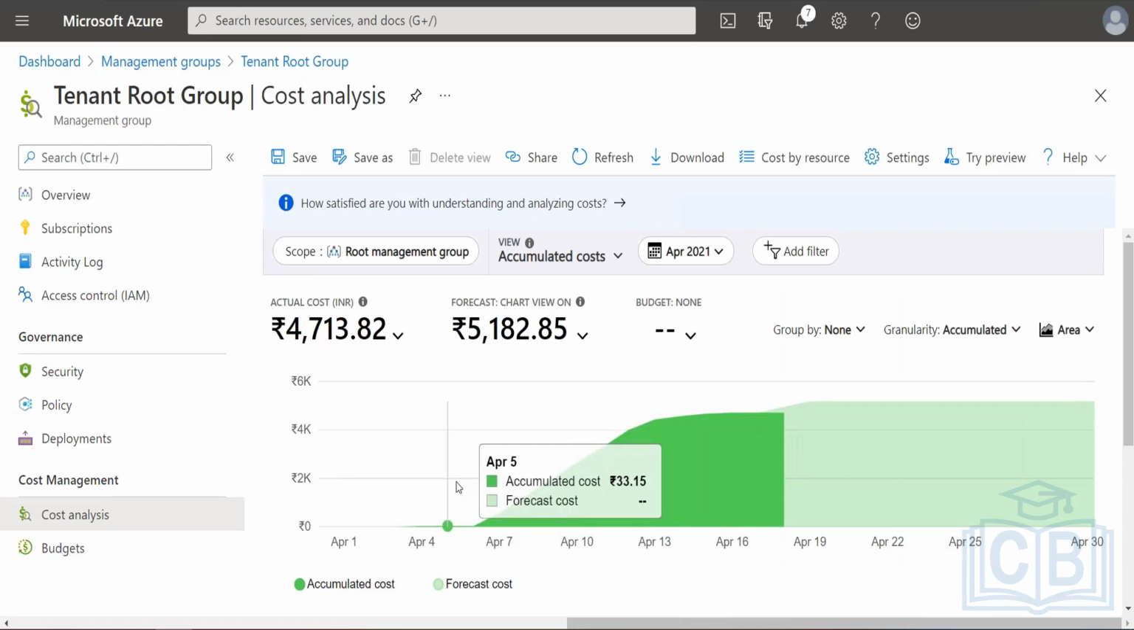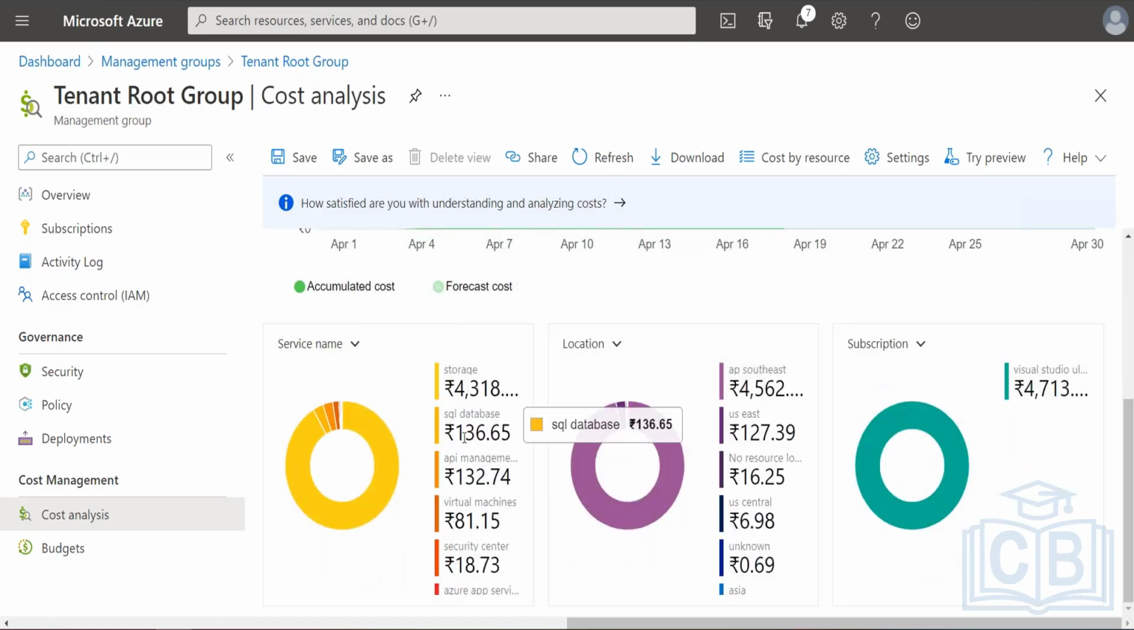So here you all will be able to see the graphs which I was mentioning about. What has been the consumption, right? For a specific location, what has been the cost over here, total subscription, how much money I have spent, which services I have been spending these resources on. The maximum amount, you'll see, 4,000 rupees has gone for storage. Second is SQL database, 136 rupees.